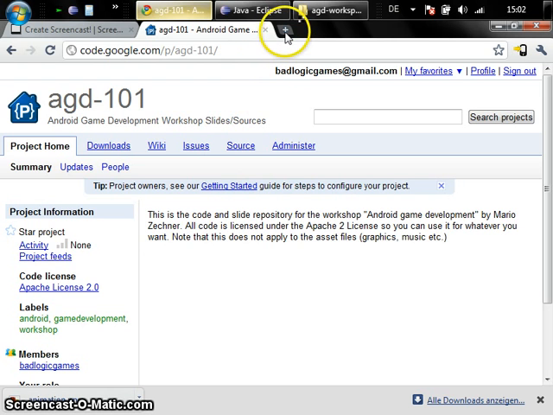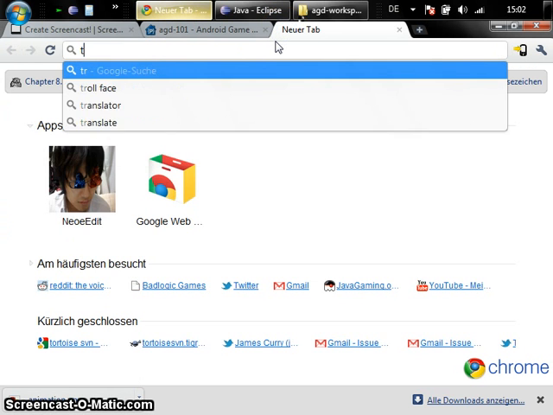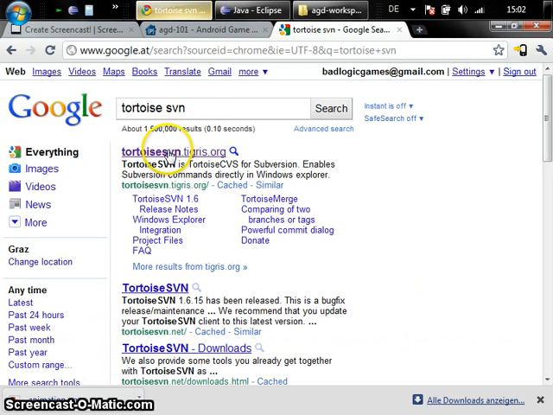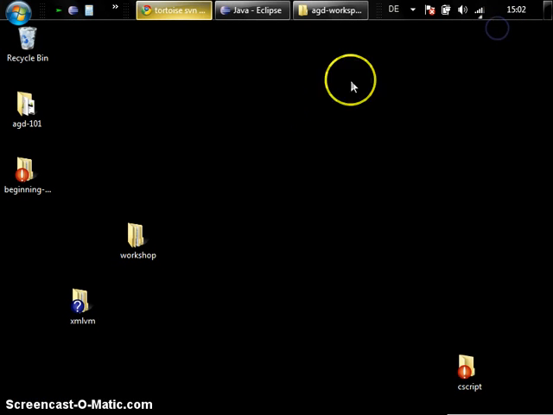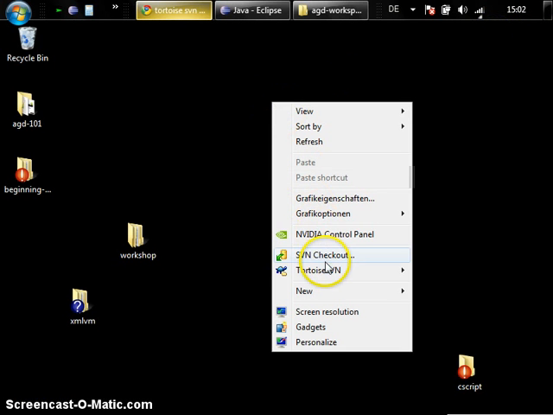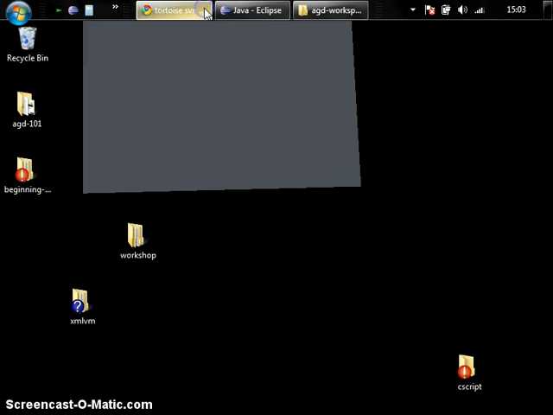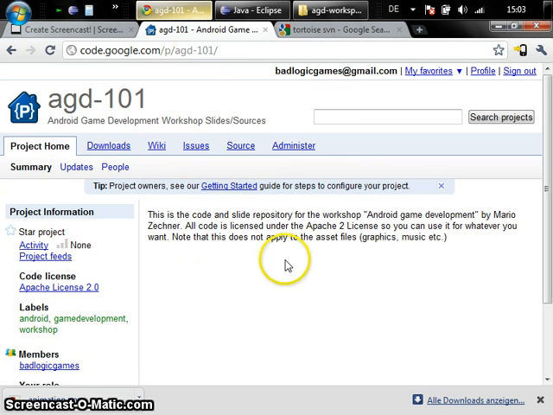So for Windows, I usually use TortoiseSVN. The pronunciation is probably a little bit different, but you can just Google for it. Install it and you will get additions to your context menus for Windows Explorer. That's basically it. For Mac OS X and Linux, there's command line utilities and there's also a couple of graphical user interfaces you can use. Please choose your poison.